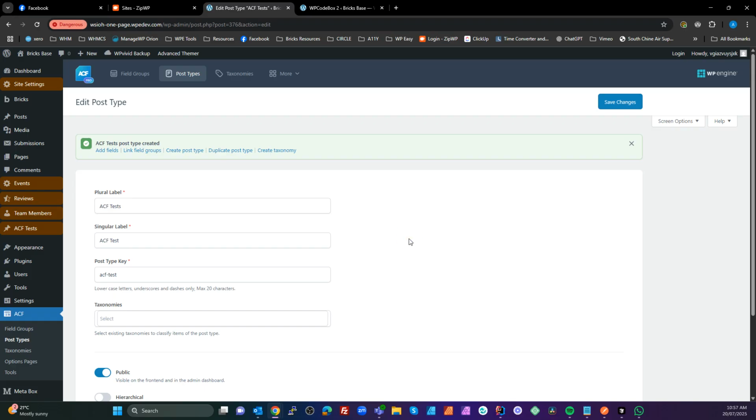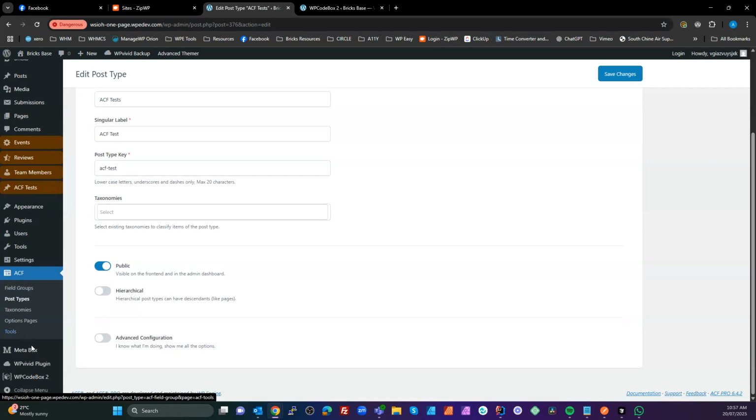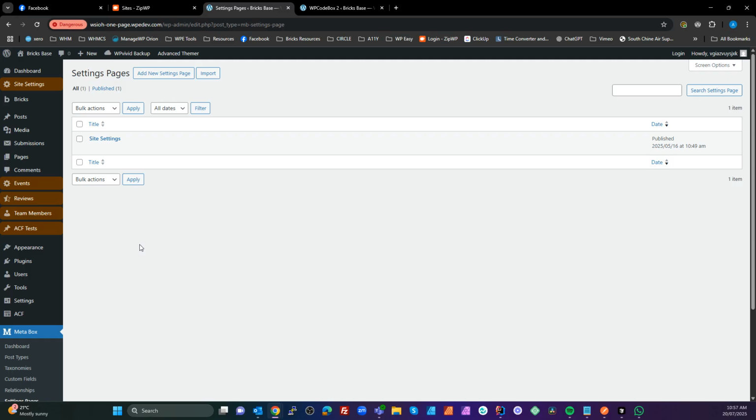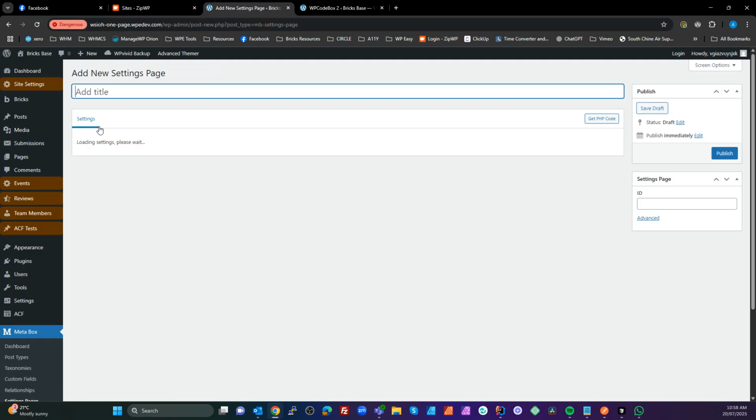Okay, so to do this, I'm going to show you one more thing, which is going to be the settings. So MetaBox calls them settings pages, ACF calls them options pages. They're the same thing. So I'm going to go into my MetaBox, into my settings pages. I'm going to create a new one. I'll call it test settings.